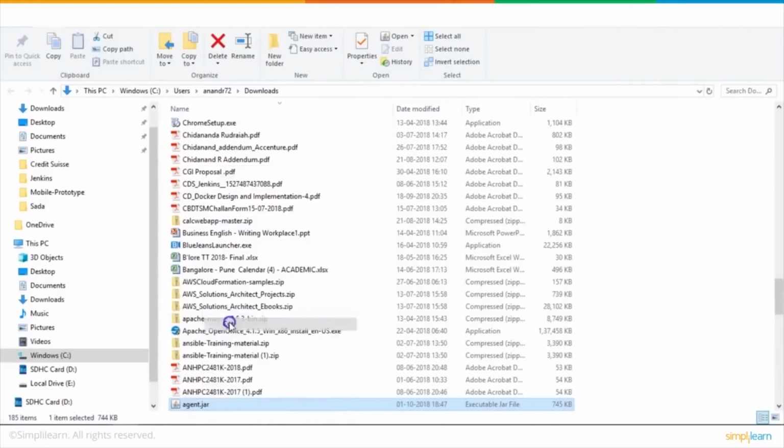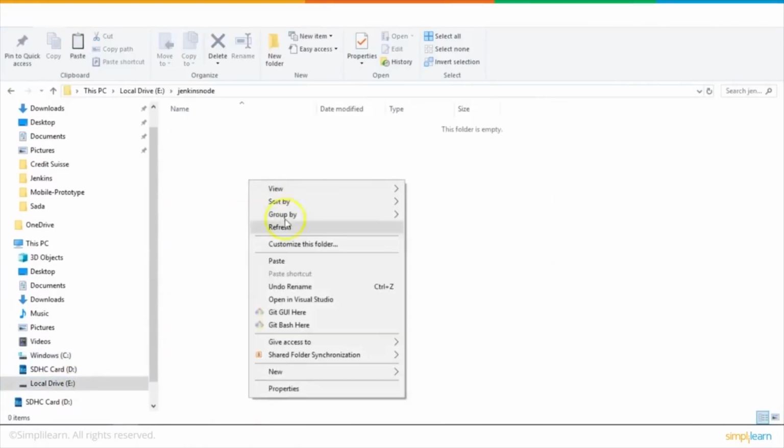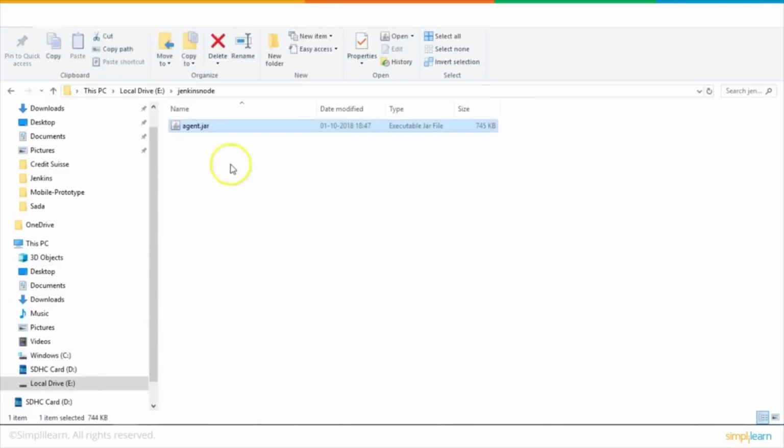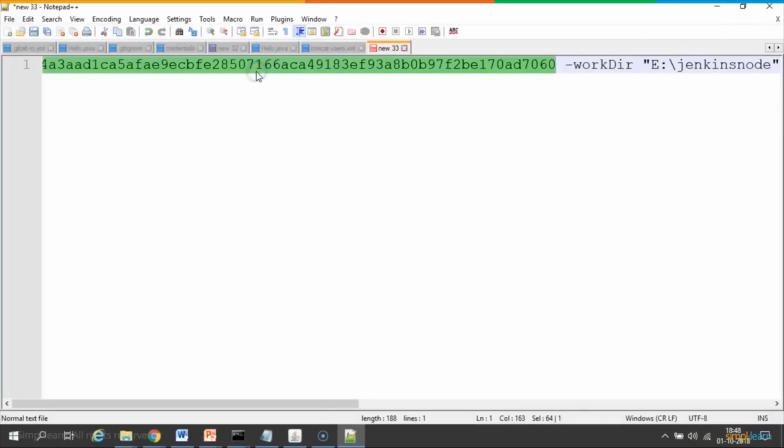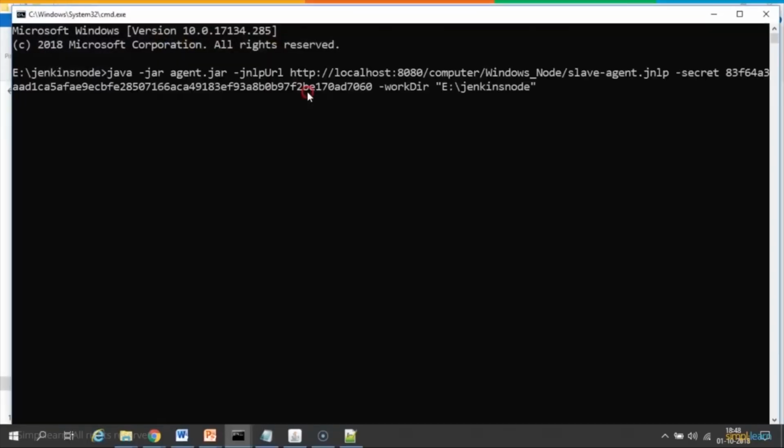I cut this, come back to my folder, my Jenkins node, and paste it here. Okay. So now with this provisioned agent.jar, I need to use this whole command, Control A, Control C, and then launch this particular agent. So let me bring up a command prompt right here and launch it.